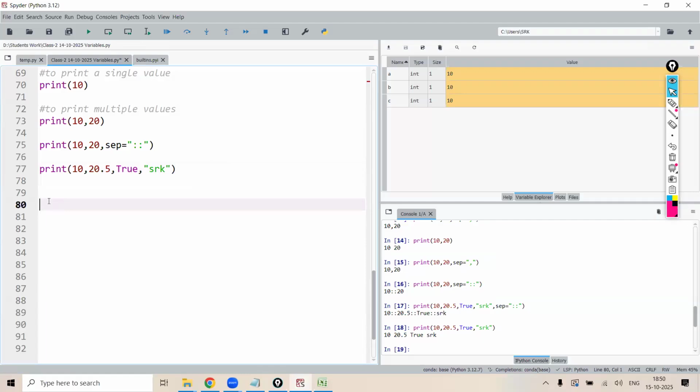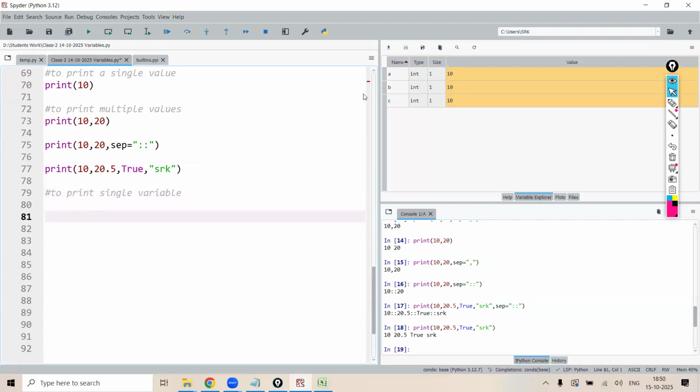Next one is how to print a single variable. Here variables are there: A, B, C. In that, I want to print the A value. What is inside A? Sir, you are printing the variable now. What will it print? The variable name will be printed, or the value inside the variable will be printed? It means the value inside the variable.